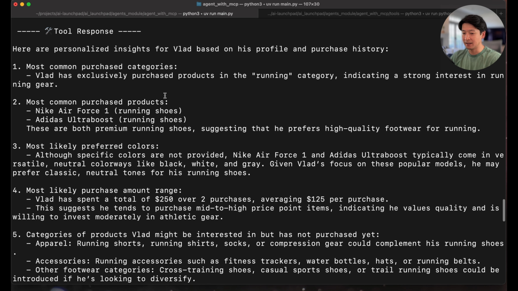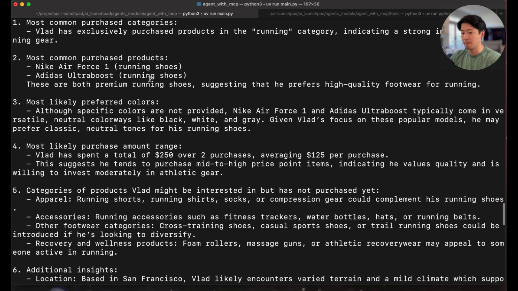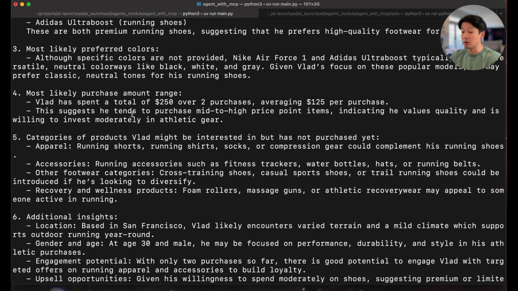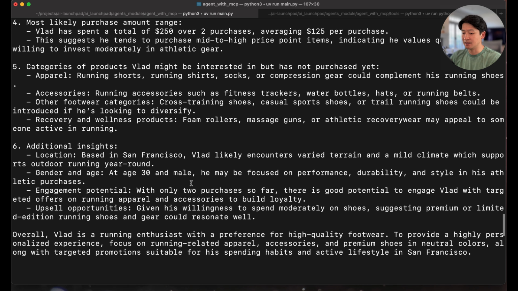And it's breaking down what my most common purchase categories were, what my most common purchased products were, inferring information from those purchases like my likely preferred colors, even though I haven't necessarily told it, besides in our conversation saying that I like black. What's the most likely purchase amount range, or what am I willing to spend on a typical purchase? And it's inferring all of this from my purchase history. And it's also going to generate some other insights.